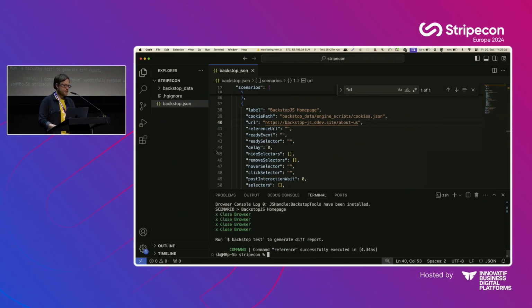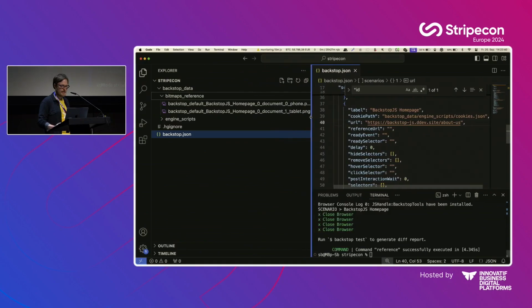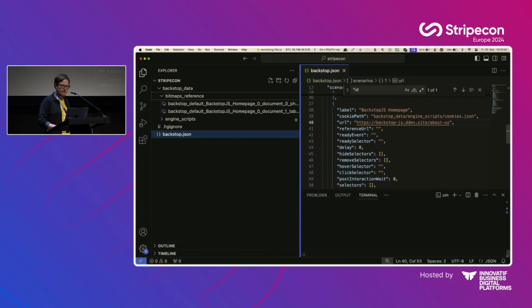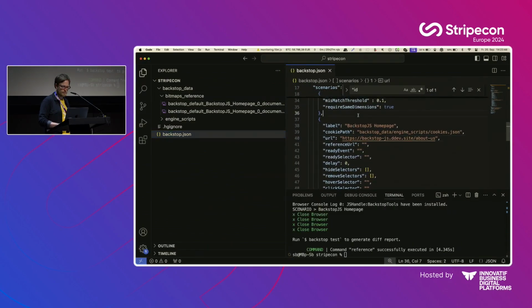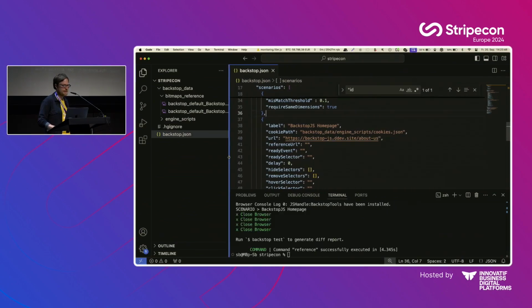Okay, we're developers, so let's have a look at what has happened. There is a backstop data folder. There are bitmap references. It has created, okay, it has only created 2 of them. Maybe I've done something wrong, but it doesn't matter. We can also show it with 1 page.